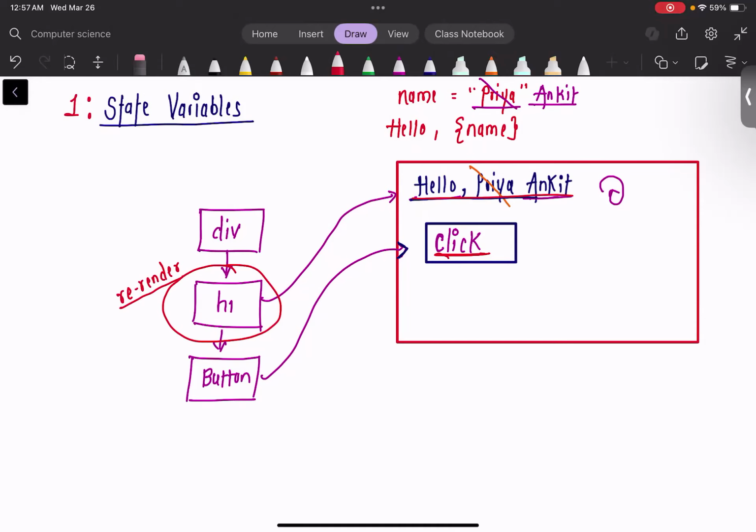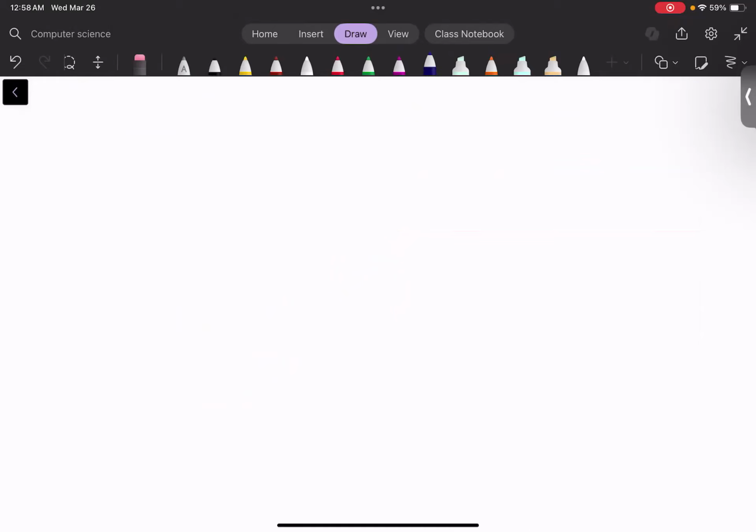Okay. So now let's try to achieve this first by using the normal variable, not state variable. How to declare state variable, what it is, we will understand later. But we are going to use normal variable first to achieve this scenario. What is the scenario? When user will click this button, then we have to re-render H1 to display the updated value of name variable. Updated means from Priya, it will update to Ankit. Okay. So this is what we are basically going to write. So let's start first. Okay.